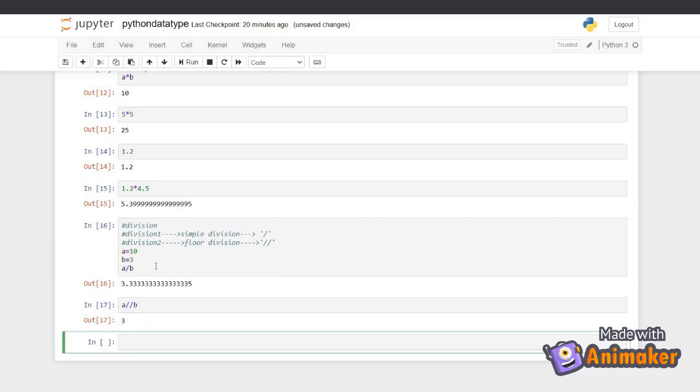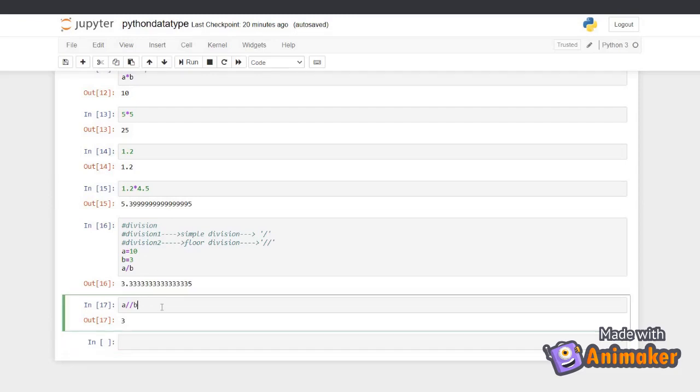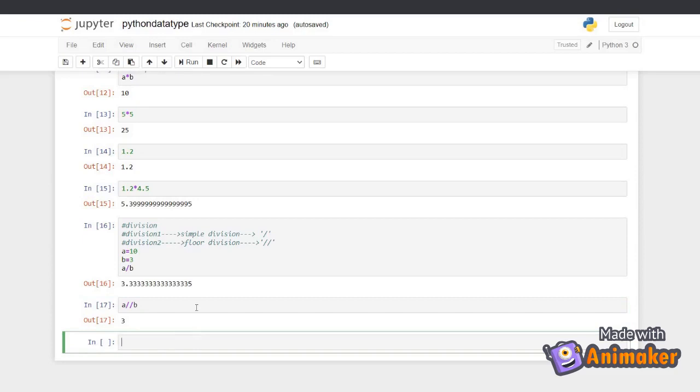In the single slash method, the simple division method, we will get the integer part as well as the decimal part. Whereas in the double slash, the floor division method, we'll get only the integer part, without the decimal point. So that's the difference between both of them. Now let me go to the exponent operator.